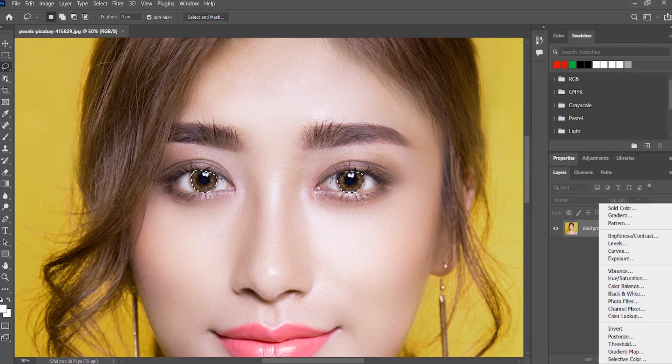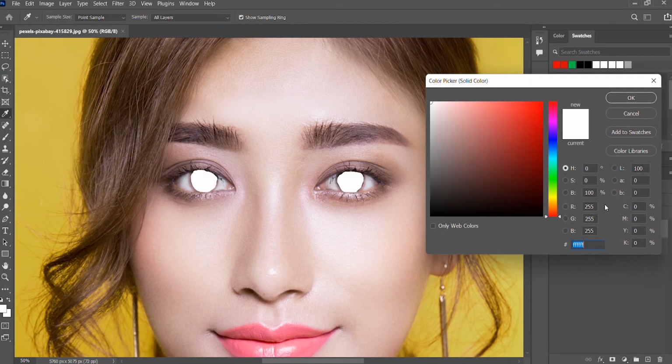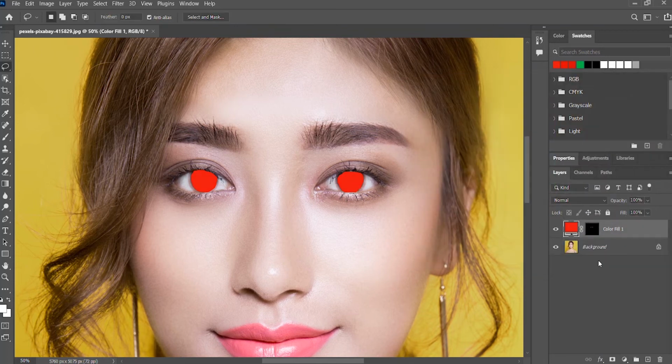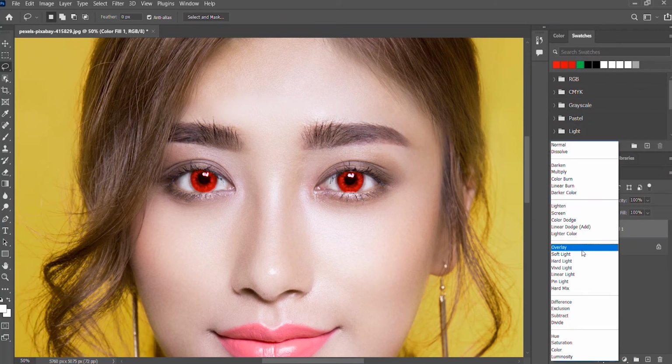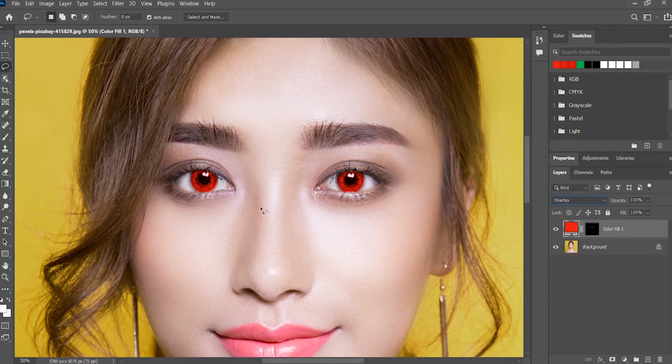After that, click on this icon and select solid color. Choose any color as per your wish and click on OK. Now change the blending mode to overlay and you can instantly see the change. After this, hold Ctrl and click on the black mask.